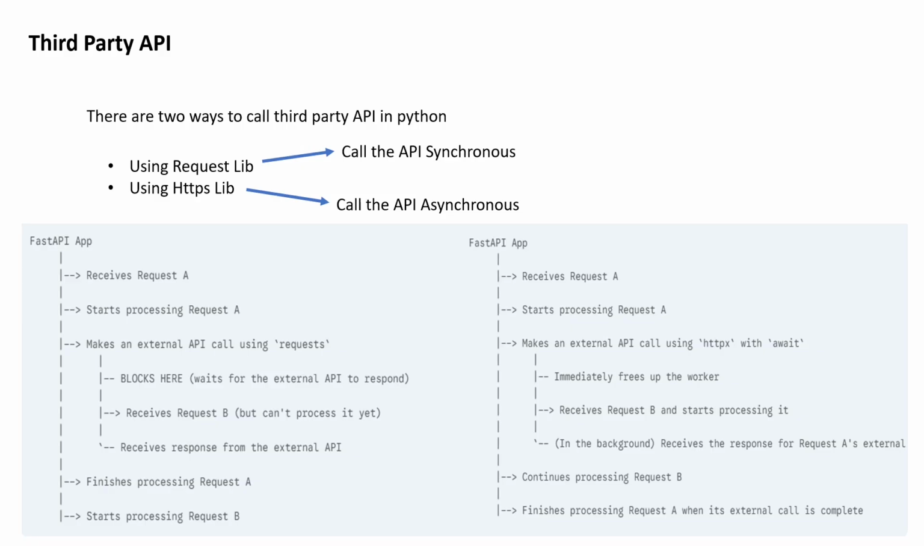the response is coming immediately or it might take some time. At the same time, if request B comes to your API, it will start processing that request too. So we achieve the same asynchronous behavior with HTTPX, which we are expecting from our FastAPI framework, the asynchronous behavior for which we use FastAPI. So this is why we need to use HTTPX.